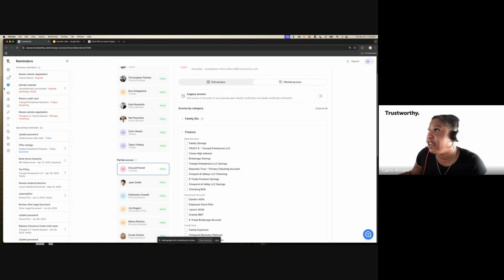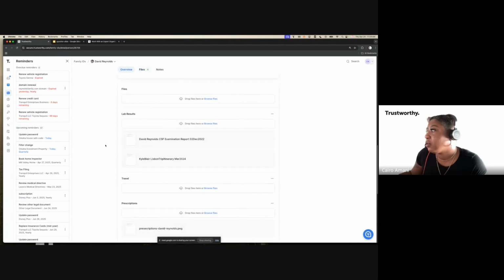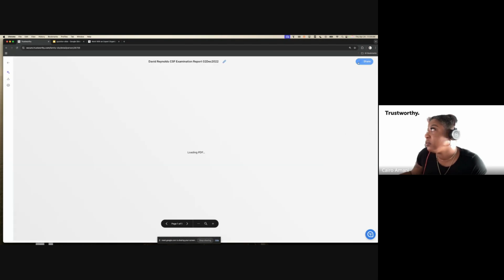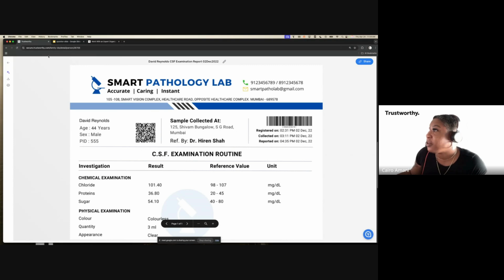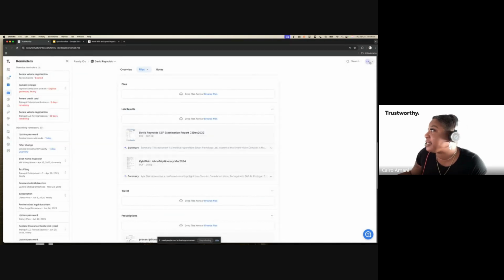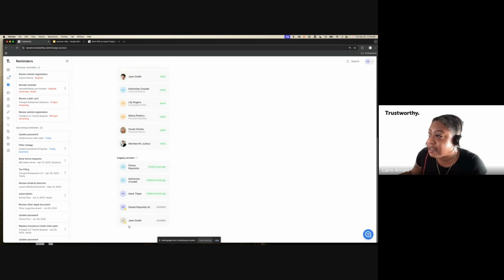You can also share individual files with a secure link, and these are time-based, and they will only be able to see the one item that you're sharing. We also have one last level of access for collaborators called legacy access. These people have no access until you pass on or you are incapacitated, and then they get full access.